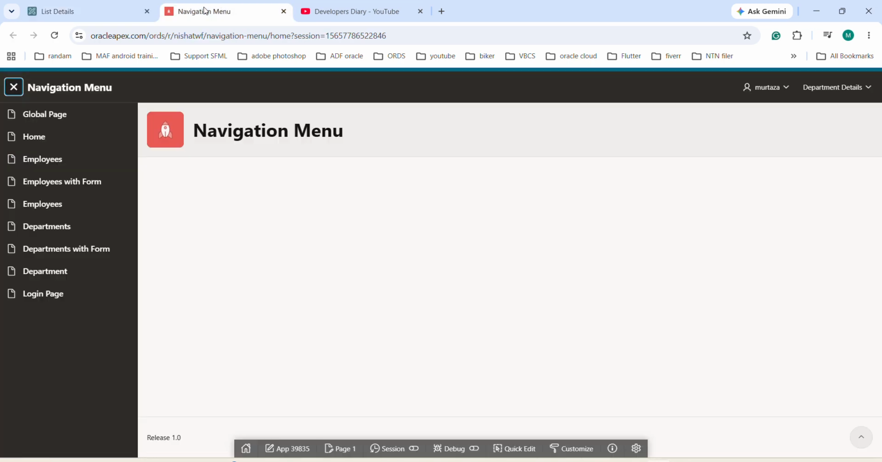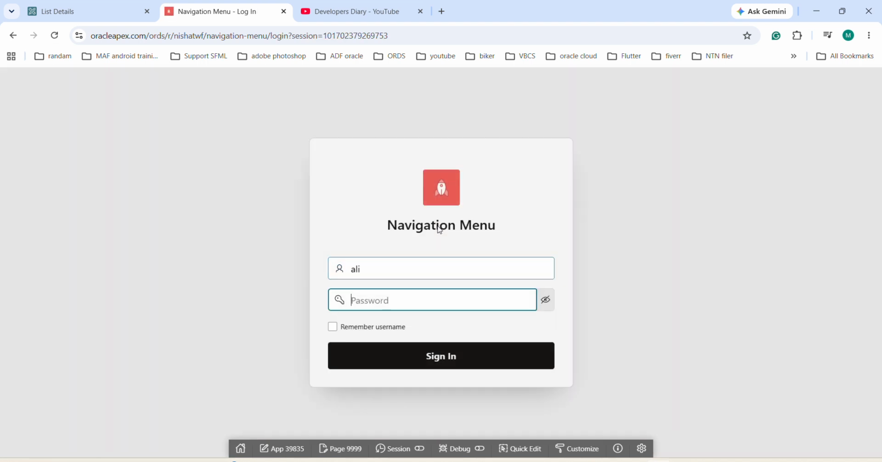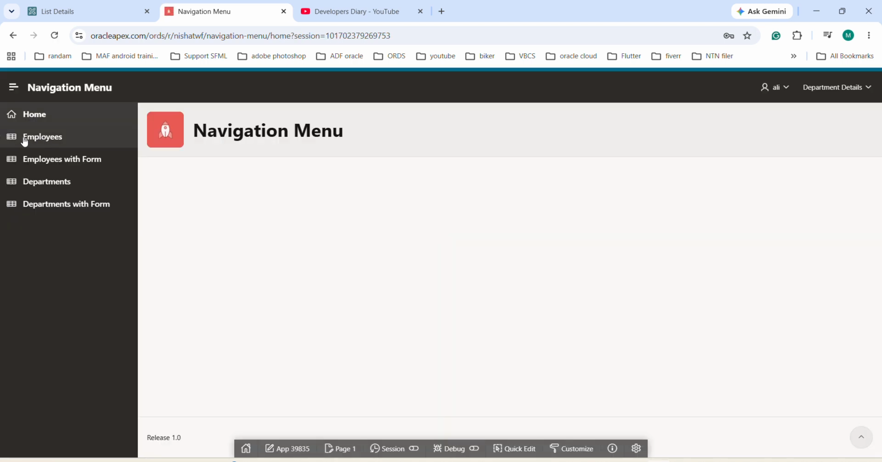And refresh. So you can see that the employees forms are not showing in the navigation menu. Let's log in with another user that has admin rights, or you can say admin role. Now you can see that the employee forms are also visible.